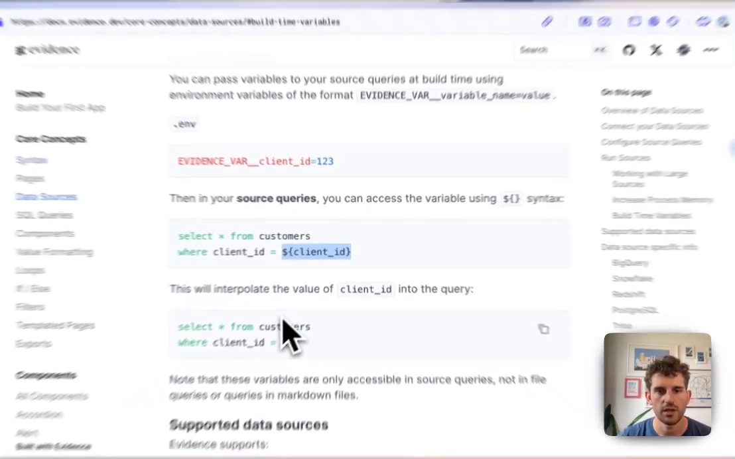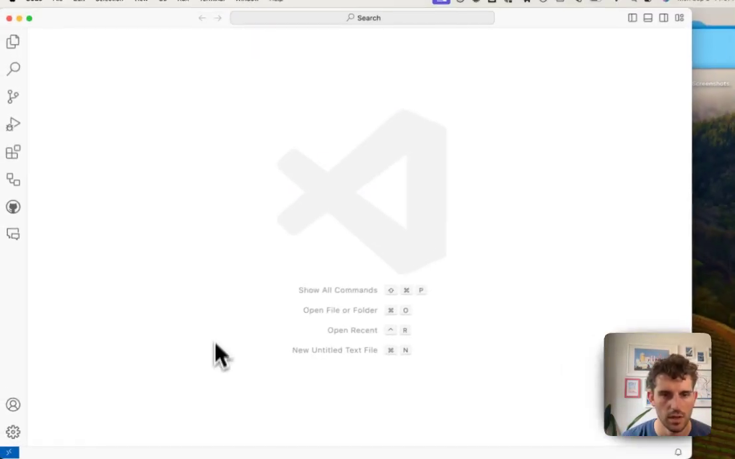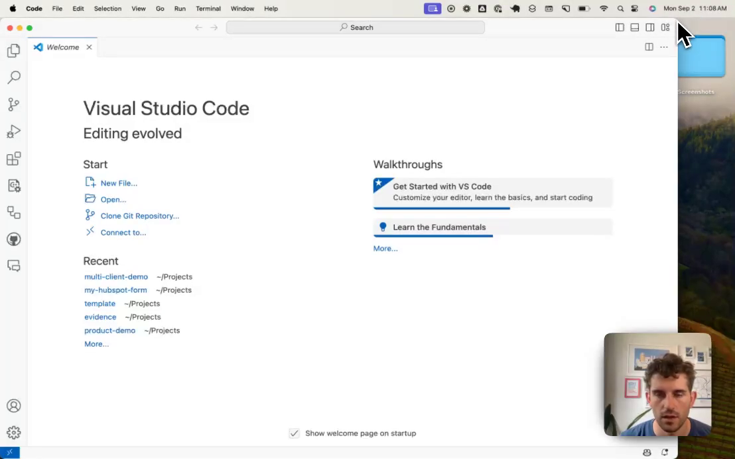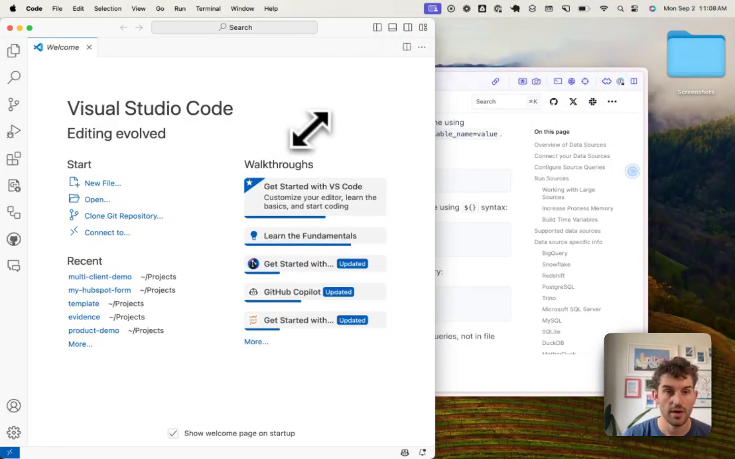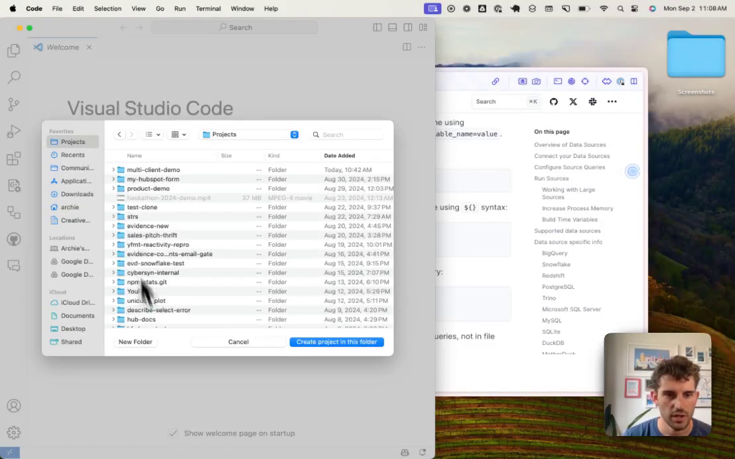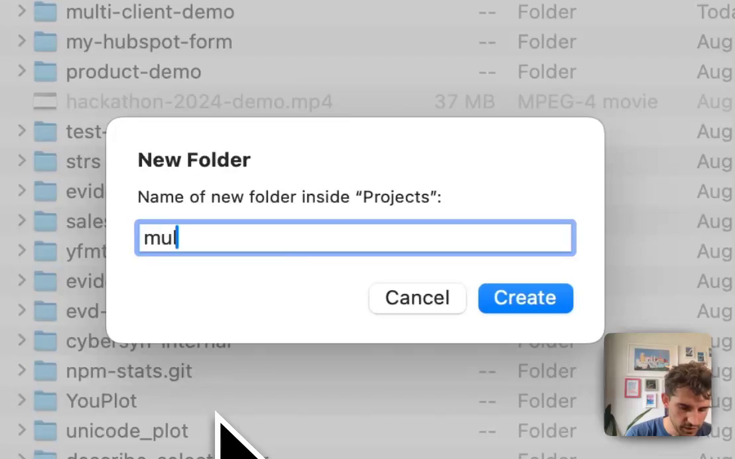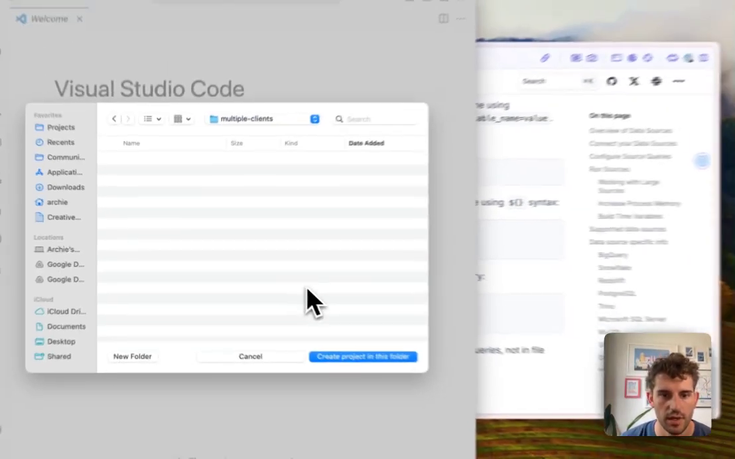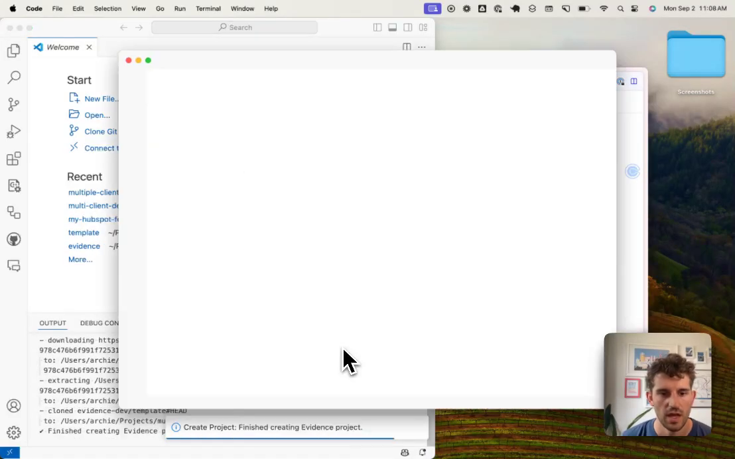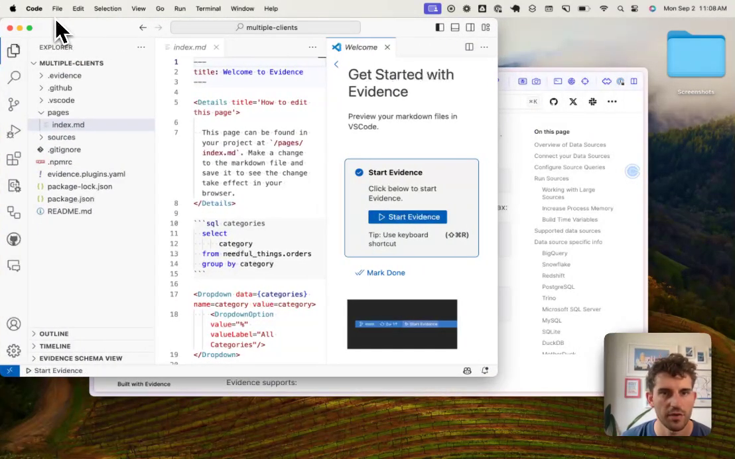Okay, so now that we've got the concept, let's start a new Evidence project. Open your favorite IDE, in my case VS Code, and we're going to start by creating a new Evidence project. I'm going to go into projects and create a new folder. I'm going to call it multiple clients create. And I'm going to create this project in this folder. And this is just downloading and scaffolding a new Evidence app for me.